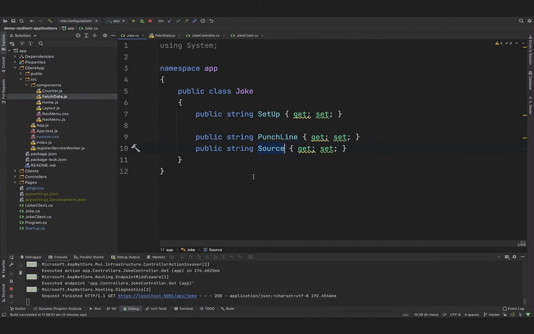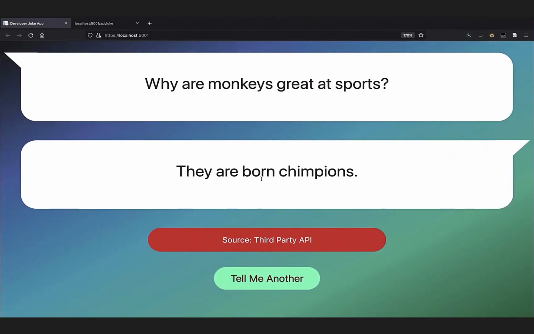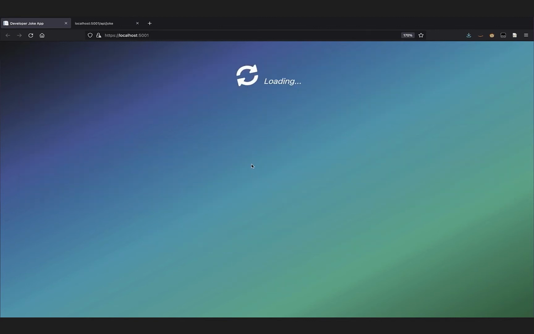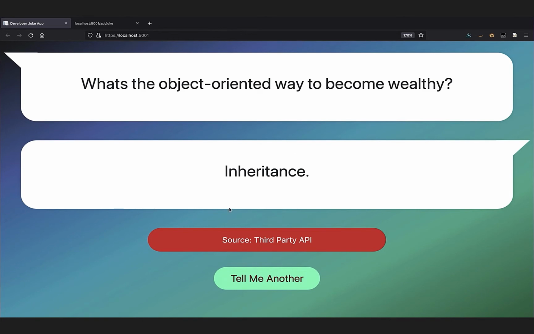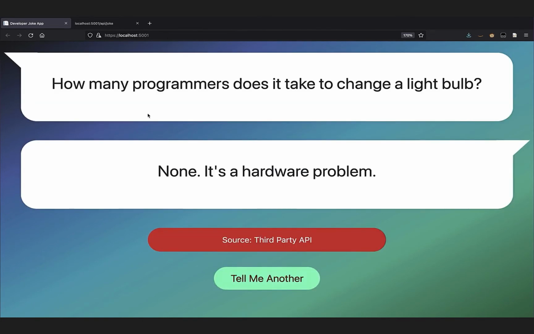So if I run this application, hit F5, you'll see, why are monkeys great at sports? They are born champions. If I hit tell me another, it will retrieve another joke. What is the object-oriented way of becoming wealthy? Inheritance. And tell me another, retrieve another one. How many programmers does it take to change a light bulb? None. It's a hardware problem.